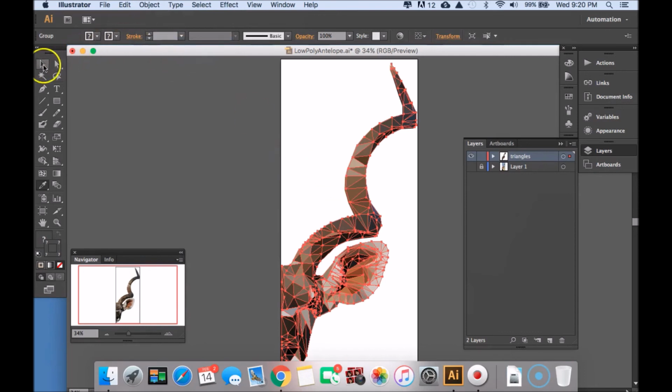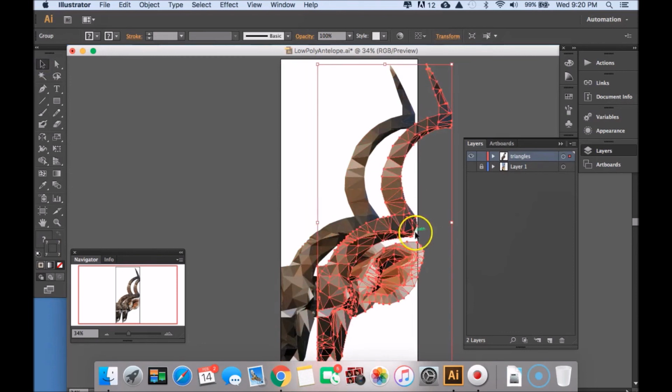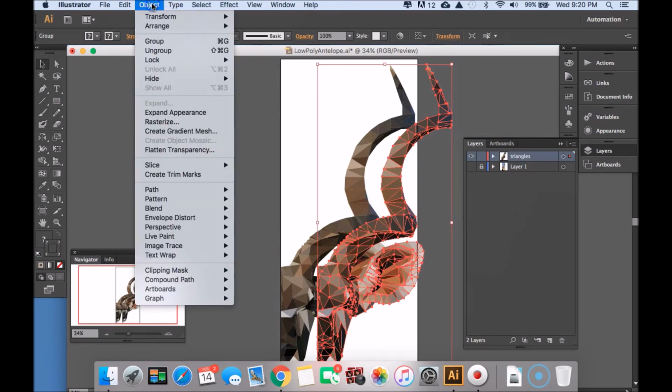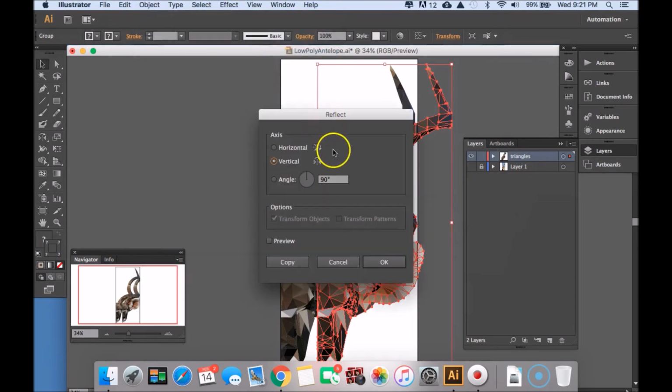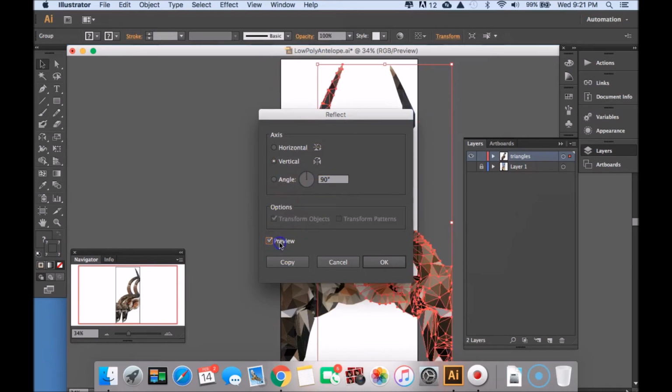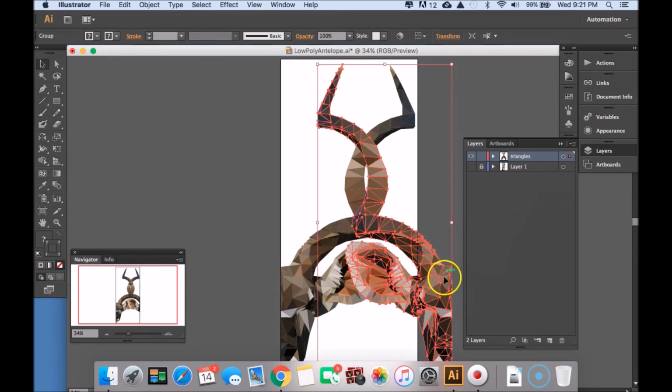And what that will do is make it so that when I select one of these shapes, it selects all of them. But there is a copy here. There's two of them, all right? But this one's just grouped. Now I need to take this copy here and flip it. So I'm going to go to Object, Transform, Reflect, and I'm going to flip it vertical. I can click Preview here to make sure I've got it flipped the right way, and then click OK.